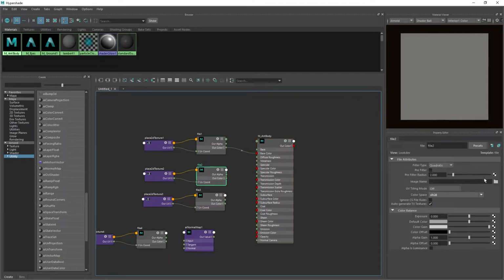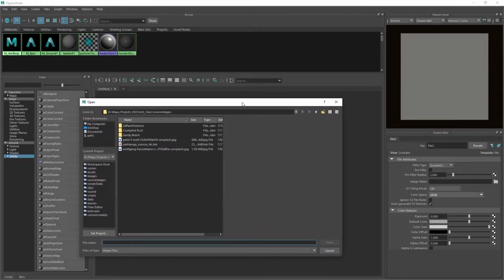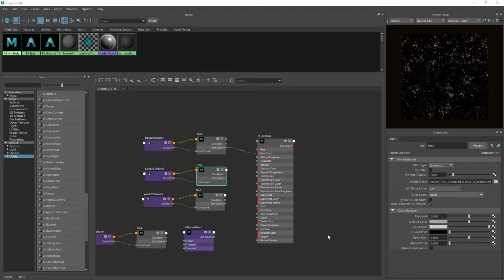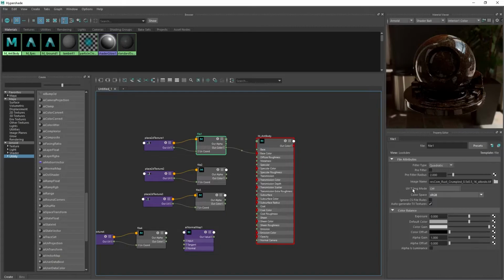We're going to click on that node. I'm going to select it again on that folder, and then go into my crumpled rust, and I want to select the one that says metallic, and we say open. Okay. Now this is a little bit different. This color map is sRGB. It's just fine. We're going to leave it alone.